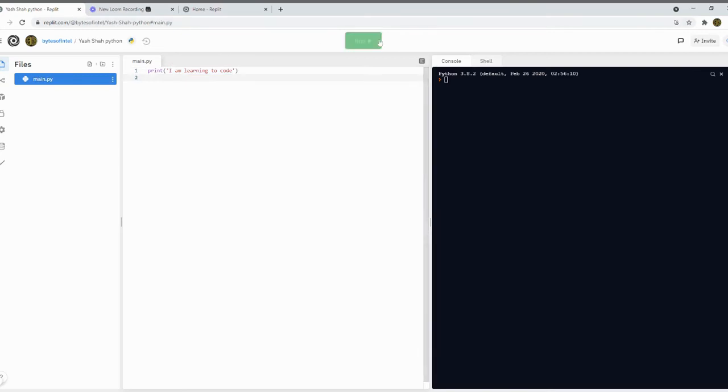Right, so if we run this piece of code, you can see there's a big button at the top, run. So you can see here it's printed out in the console, I am learning to code, because that's the text which we put inside these quotation marks.